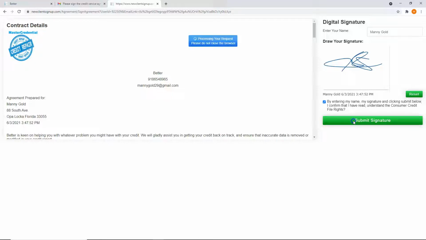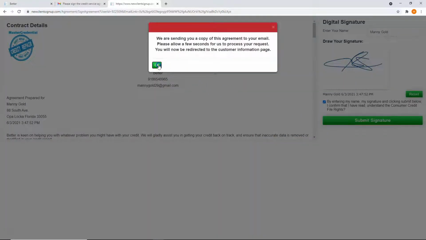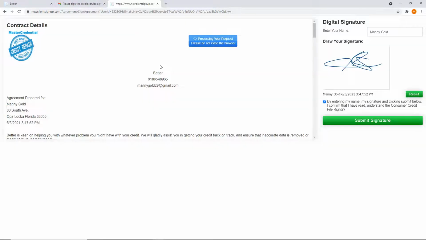Now after that, the software will automatically send a signed copy of the agreement to your clients once you're done. So that's going to be along with a signed copy of the disclosures as well, and the software will also notify you as the admin that a new agreement has been signed.